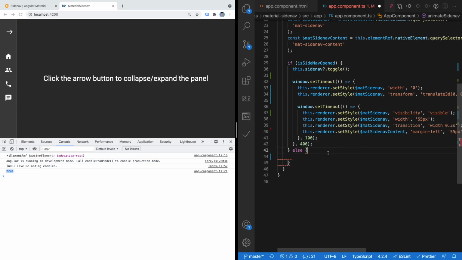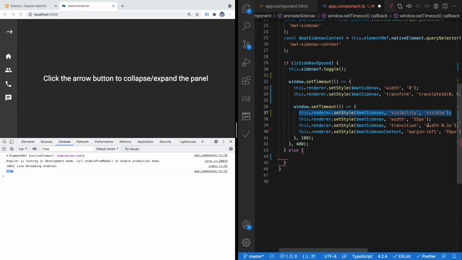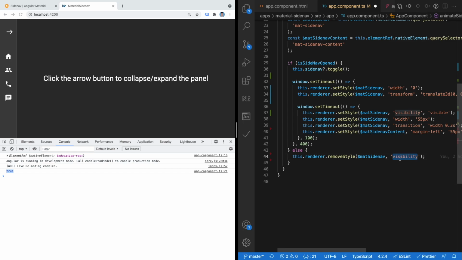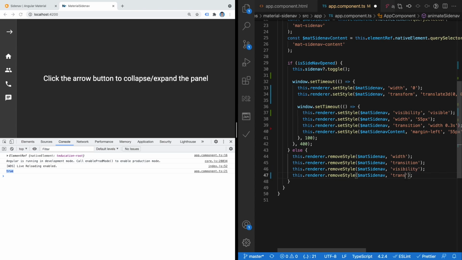So I'll just copy paste here. So in order to remove a style from an element using renderer, we can just say removeStyle, set the element and set the property, removing the third parameter here, which is optional. I mean, it's not needed, yeah, because we are just removing the property. So we can quickly say remove width, we can say remove transition, we can say remove visibility also, we can also remove the transform thing that we added here, and we can also remove margin left.